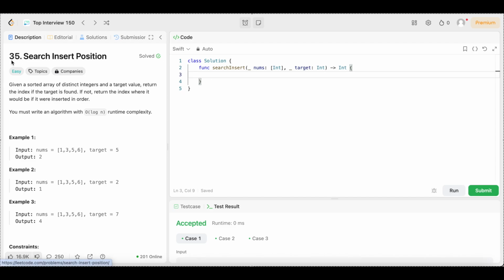And today we have question number 35, search insert position. The difficulty level is easy, so you already know we're going to keep the solution as simple and easy to understand as well.